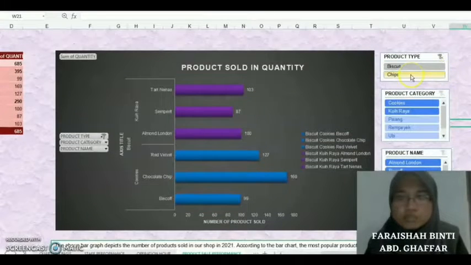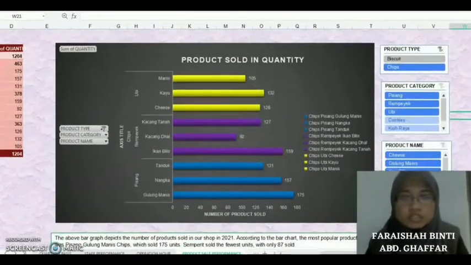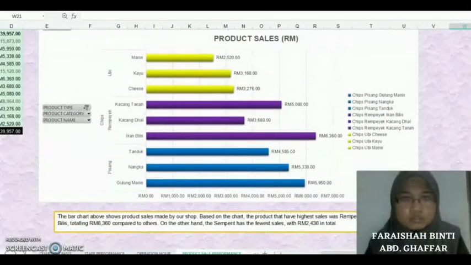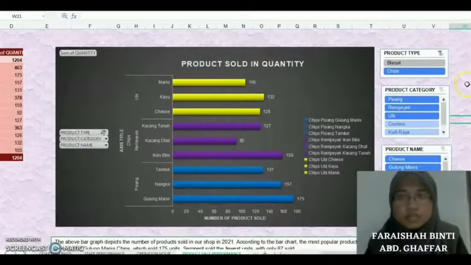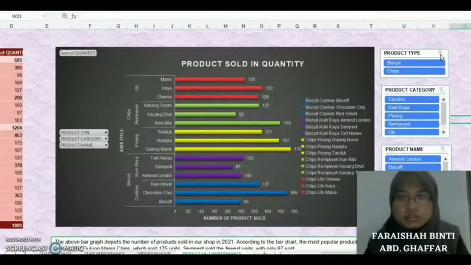If we want the chips, it will show the chips. If we click the unfilter, it will show the whole result.